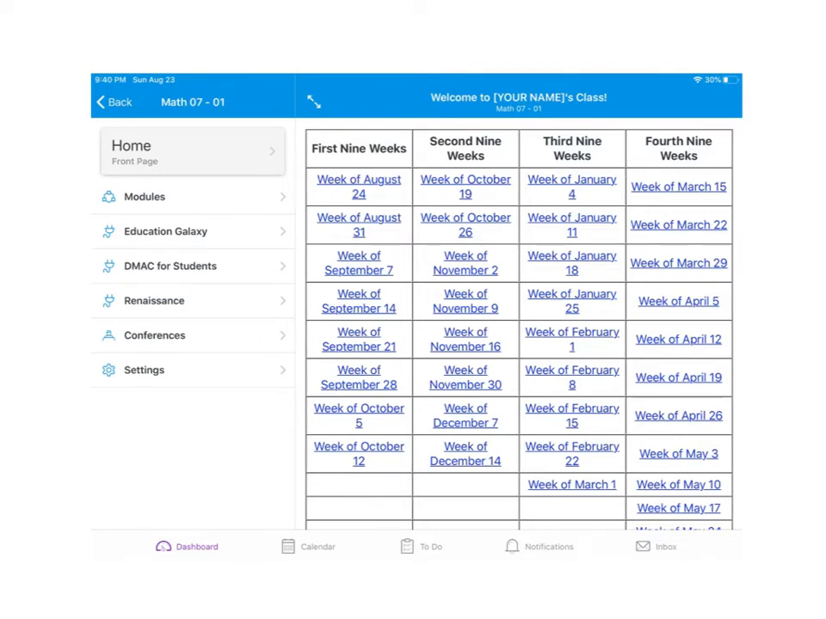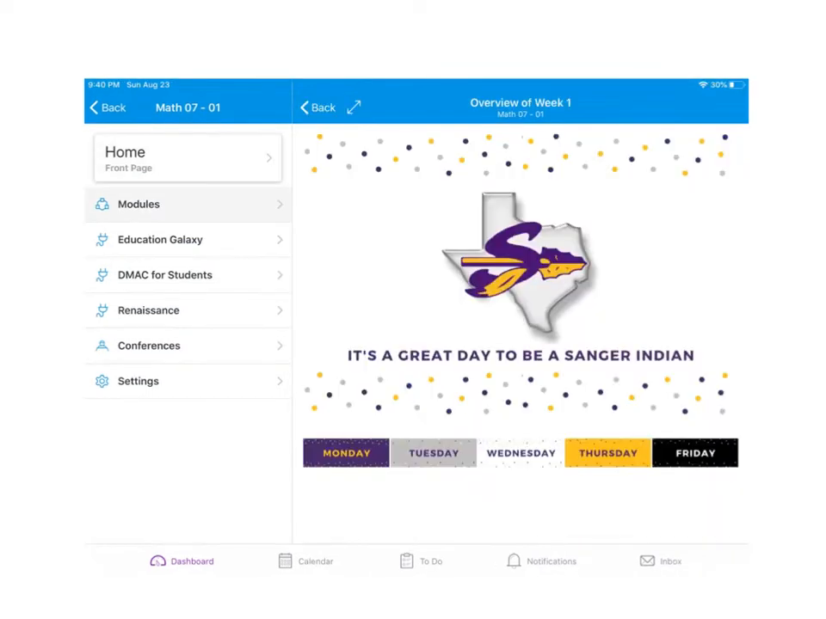You have 2 ways to access your information. You can either click on the week, and it'll tell you it's a great day to be a Sanger Indian, and then you can tap on what day of the week it is. The only thing is, down here in the bottom, I don't see the next button. So a way to get that is to tap on modules. So click the word modules.